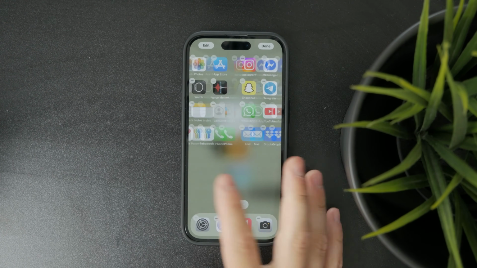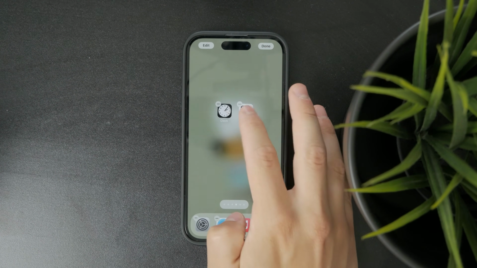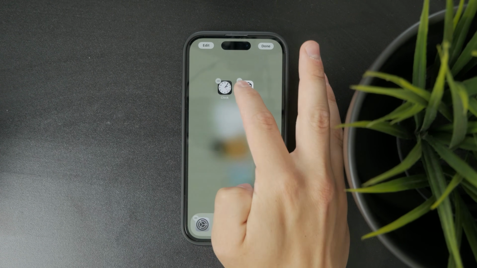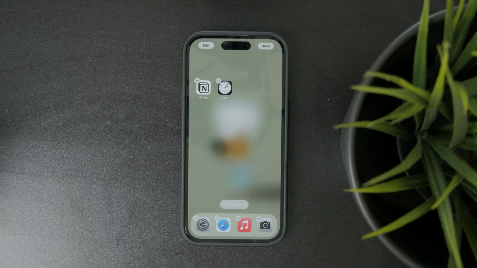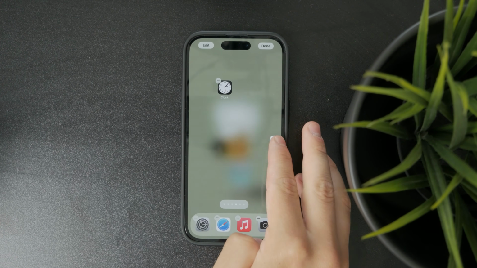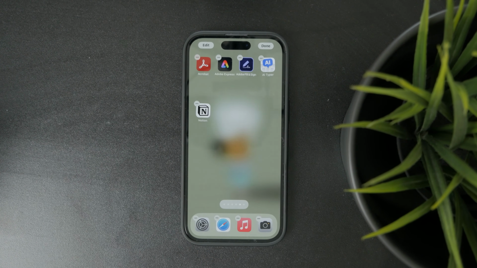From here, you can drag any app around to rearrange them in whatever order works best for you on that page. If you want to move an app to another page, just drag it to the edge of the screen and hold it there until the page changes.